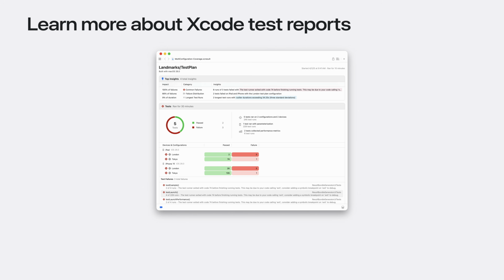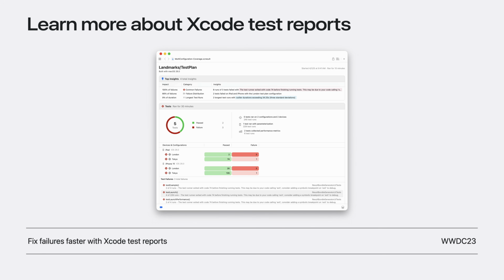Maybe my mom and sister can come along to show me around. There's so much more we can do with the Xcode test report. Luckily, the session Fix Failures Faster with Xcode Test Reports from WWDC25 really goes in-depth and covers it all. It's amazing how UI automation, accessibility, localization, Xcode Cloud, and the test report all work together to increase the quality of your app and make it easier to use for everyone around the world.